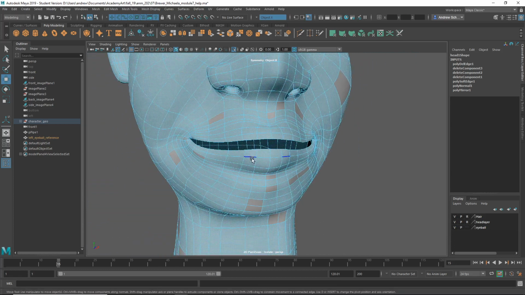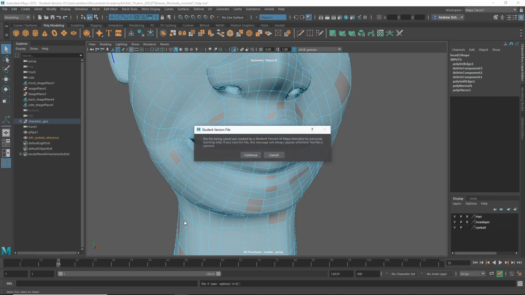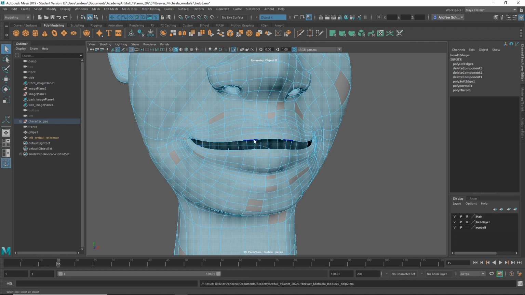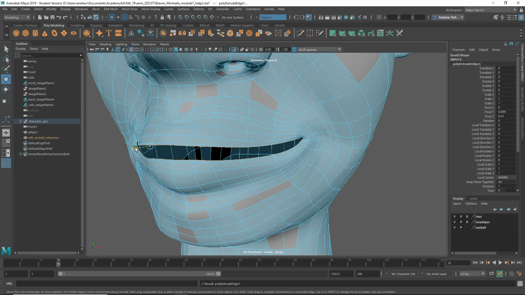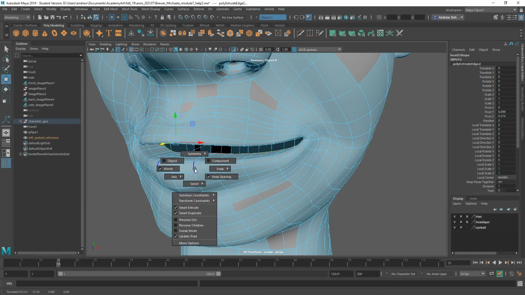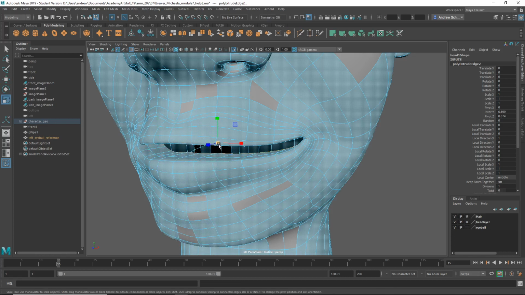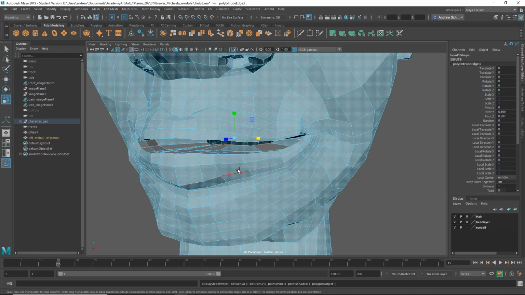Now that this is done, save a version of this. And let's just use Control E for extrude. Going to move that back a bit. Control E for extrude again. W for move, move that back. Let's turn off symmetry. Scale that one up a bit. And then Control E, W for move that back. Scale that down a bit. So maybe narrow it this way. So we have a mouth interior now.